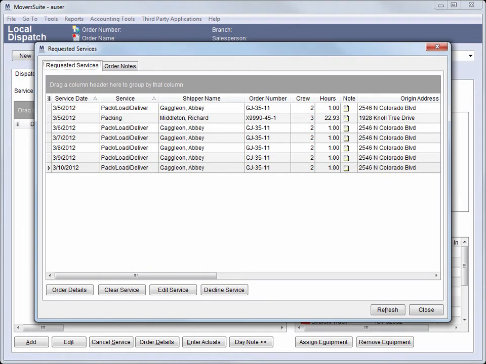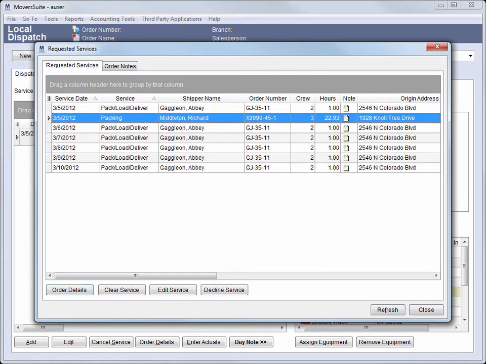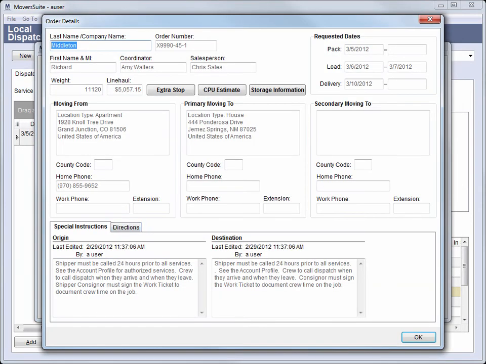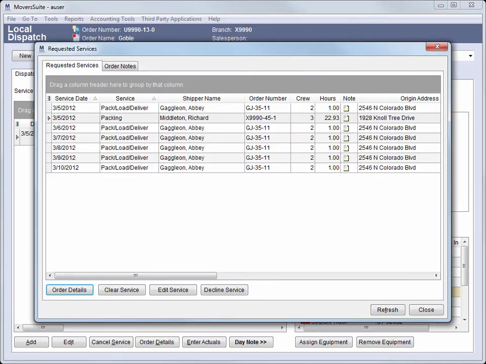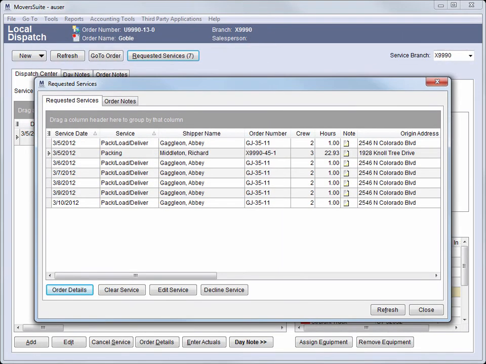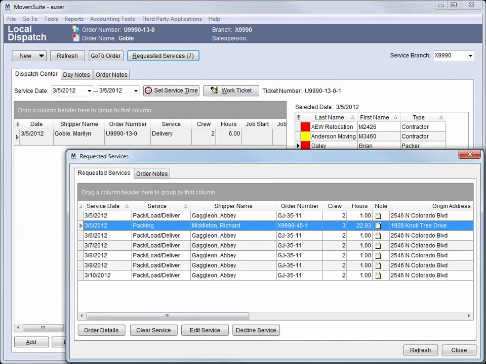The functions available to the dispatcher are along the bottom of the screen. If the dispatcher needs more information regarding the order of the request, they can view order details. This screen gives a quick snapshot of the Move data recorded in order information to assist the dispatcher in scheduling. While working with the request, we can minimize the screen to view other services for the given date. The dispatch board automatically displays services for the same date as the request, allowing us to plan accordingly.